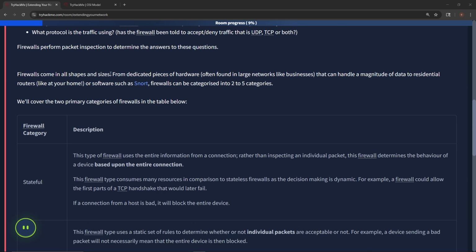Anyway, firewalls perform packet inspection to determine the answers to these questions, okay? Firewalls come in all shapes and sizes, from dedicated pieces of hardware, often found in large networks like businesses, that can handle a magnitude of data, to residential routers like the ones at our house, or software such as Snort. Firewalls can be categorized into 2 to 3 categories, right?